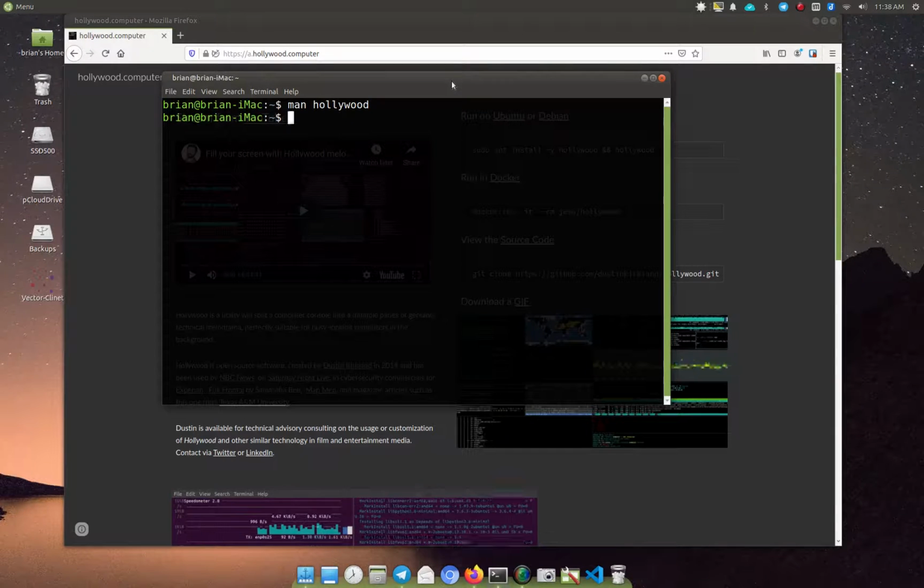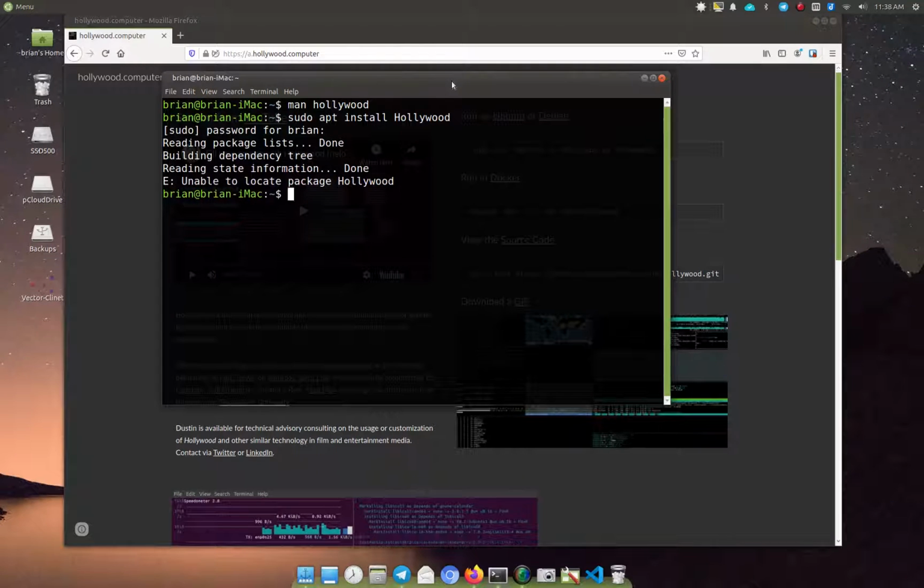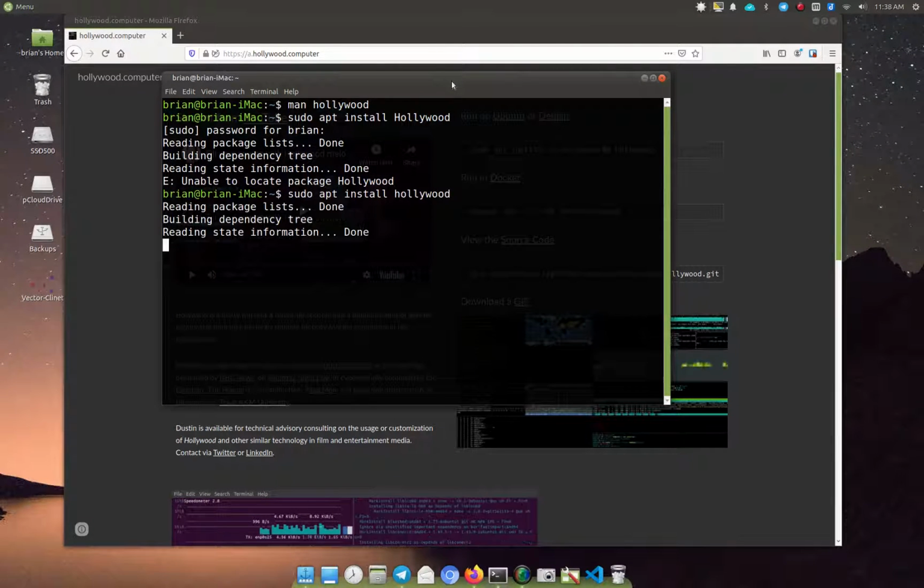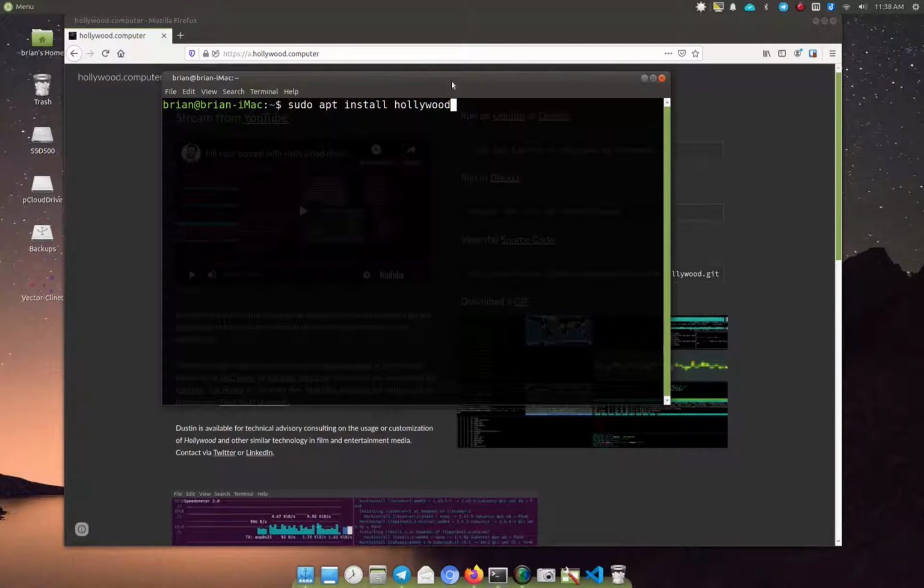So I'm going to go with sudo apt install Hollywood. And, of course, it'll ask for your super user password. And it's going to tell me, oh, it can't find it. I think it's lowercase h. I probably misspelled that. Let's see. Yeah, so it's already installed on my machine, but if you just do this command right here, sudo apt install hollywood with a lowercase h and all lowercase, it's going to go out and grab that from the repositories and install it on your system.